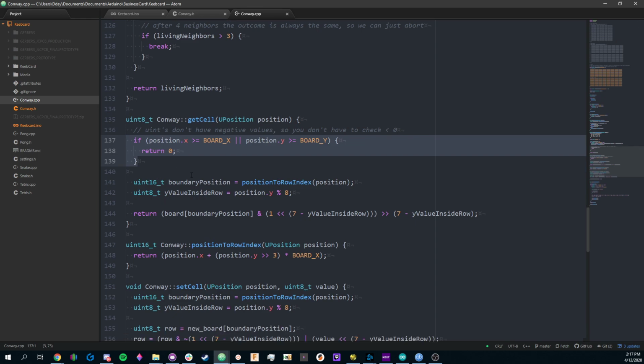Next, we find what I call the boundary position of our cell by calling position to row index. So far, all the positions we've been talking about are theoretical positions on an x by y sized grid of bits. As you know, though, we don't have an x by y sized grid of bits. We have a single array of bytes. Position to row index answers the question of what byte in the array is the home to this position in the theoretical grid. This is the heaviest thing that we haven't glossed over yet, so if you're confused, don't worry too much.